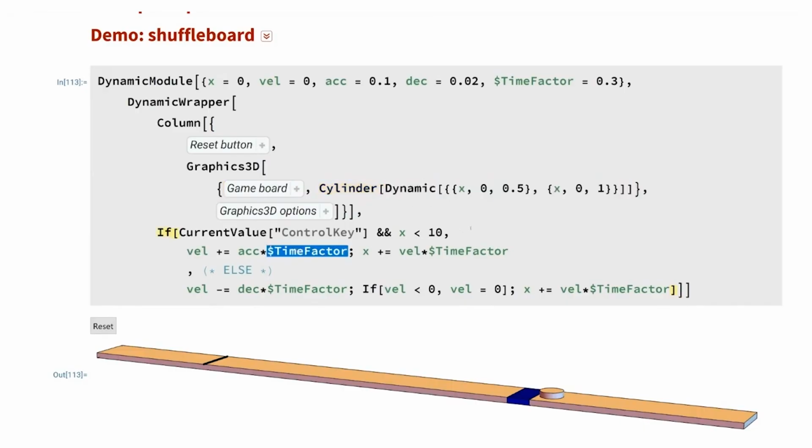One other thing to notice here is a time factor. This is needed because as a runaway dynamic, it's going to run as fast as the CPU allows. So this is a scale factor that converts from basically the updates per second into roughly a game speed, game time.